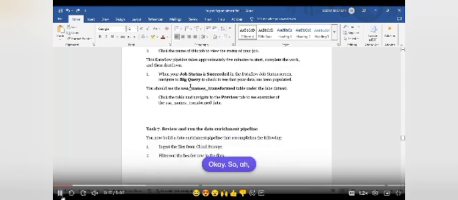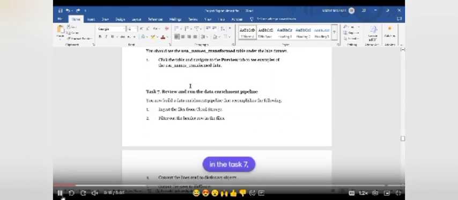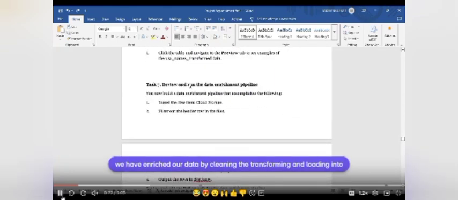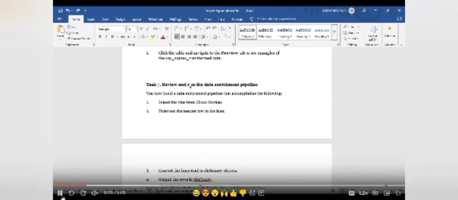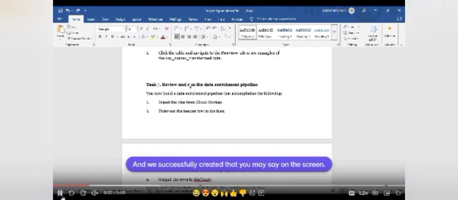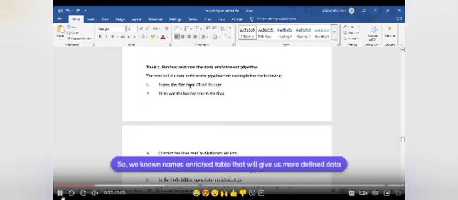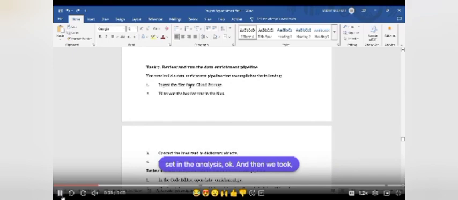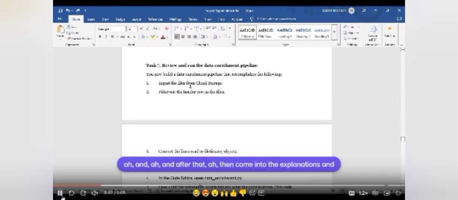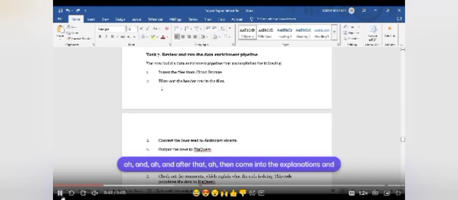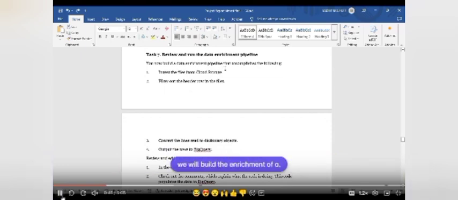In task 7, we enriched our data by cleaning, transforming, and loading it into BigQuery using the Dataflow pipeline after tweaking the code. And we successfully created the USA_names_enriched table, which gives us a more defined dataset for analysis. Then, coming to the explanation, we will build the enrichment.